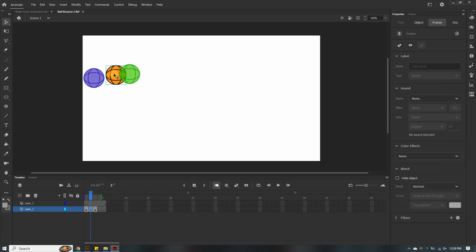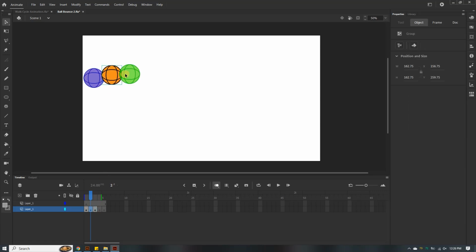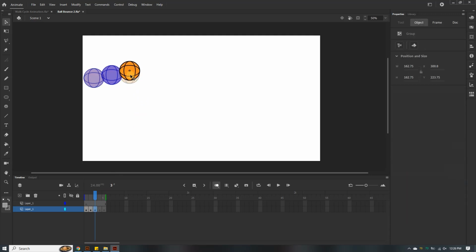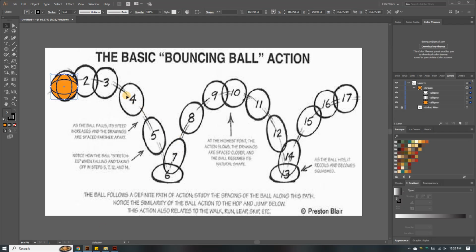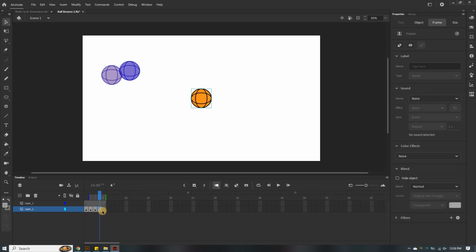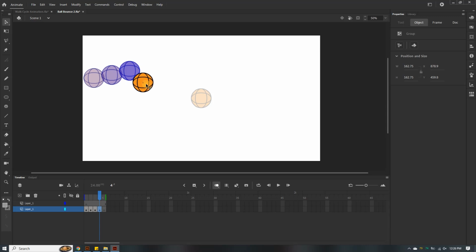I think we move this one a little bit here, and then this one, move it here, and then it starts going down. There's a little bit of gap here. See, it starts going down. So let's do ease in.